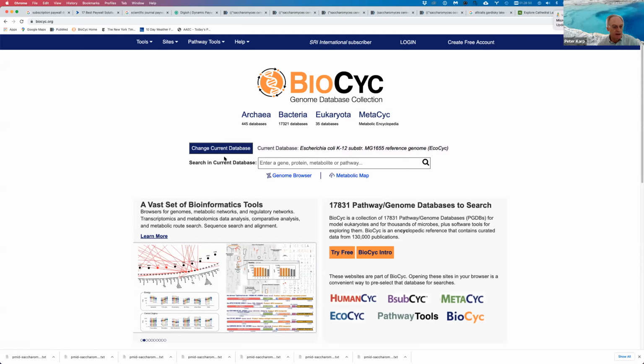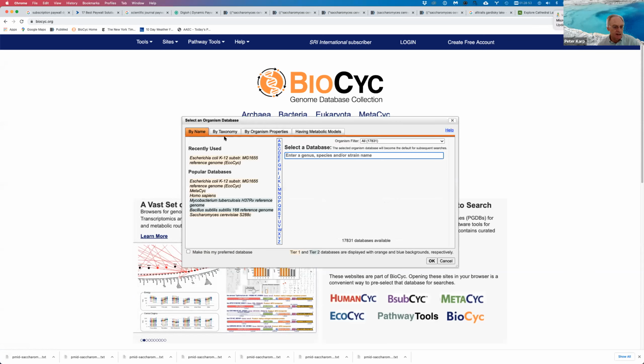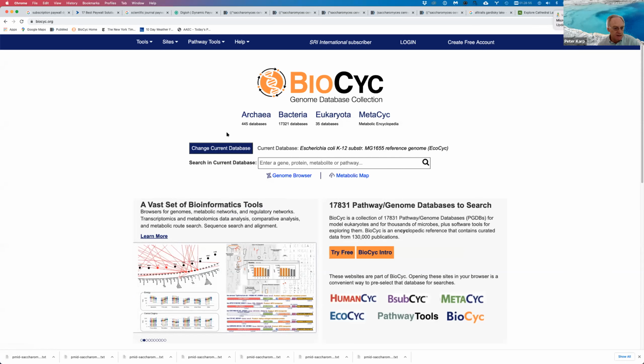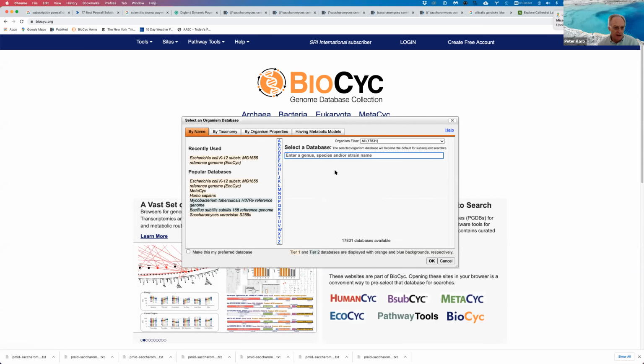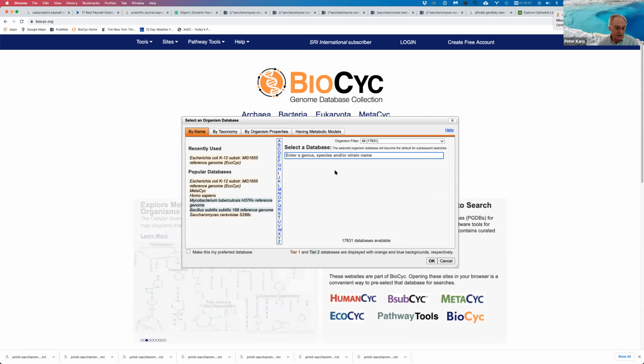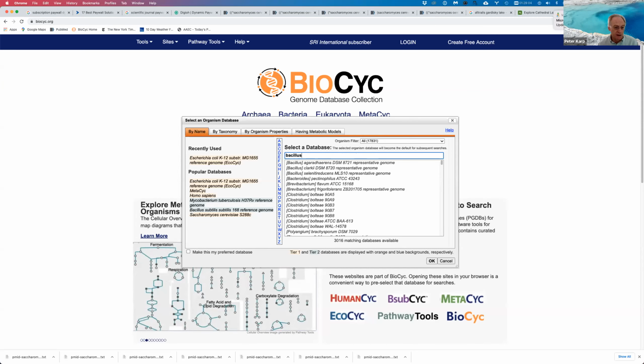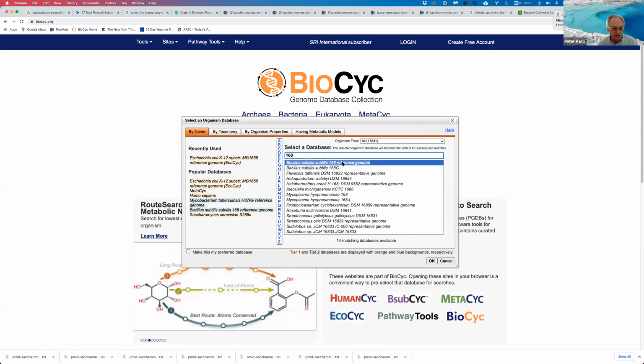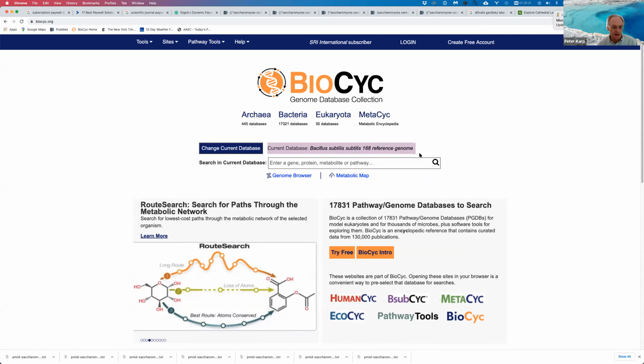If you want to change the database you're searching, like let's say I want to change to Bacillus subtilis, I click on this button here, change current database, and I can enter a genus name, like I can type Bacillus, and we'll see all the Bacillus genomes here. I can type Bacillus subtilis, and we'll see the subtilis genomes. Or if I know what strain I'm after, I can just type a strain name, and here I'm getting all the organisms that have 168 in their name, which happens to be the strain name for B. subtilis. So I can click on that and then click OK. And now that is my current database.